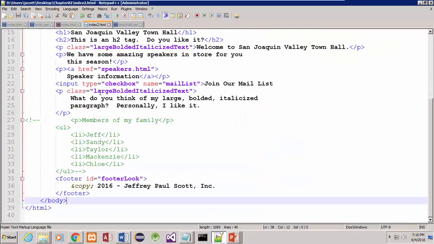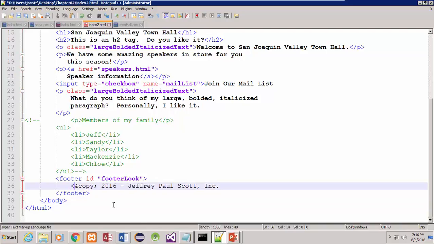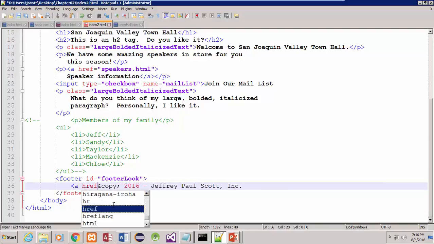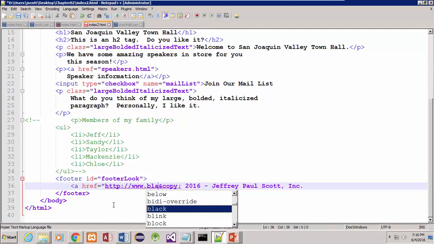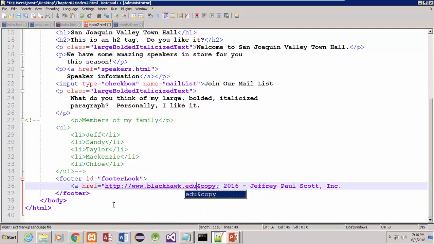I can come in here and use what's called an anchor tag. So let's say that I created this, but let's say it was property of Blackhawk Technical College. I could come in here and say A for anchor, href. We did that before with our CSS file, but here we're going to say equals http://www.blackhawk.edu and end our A tag.